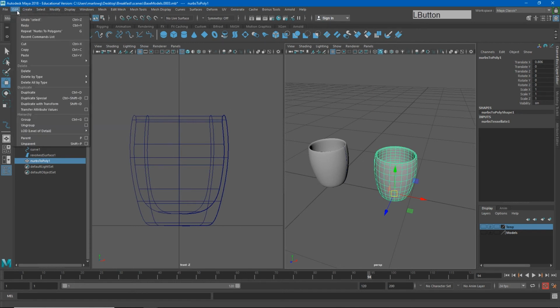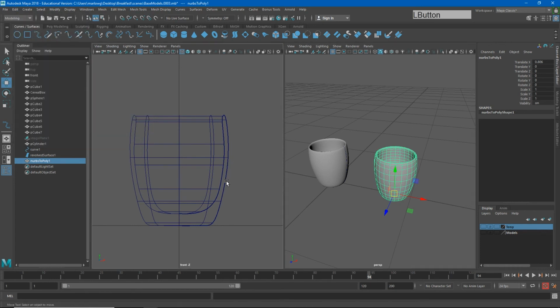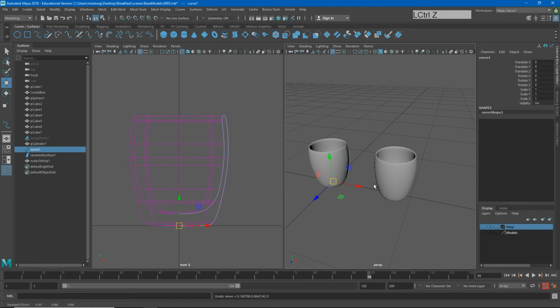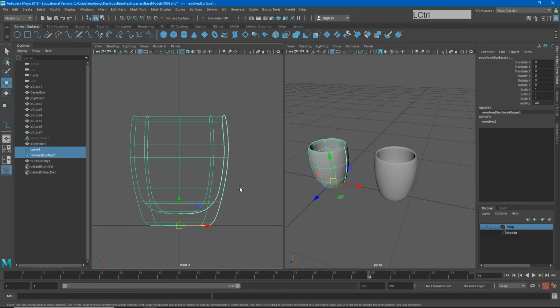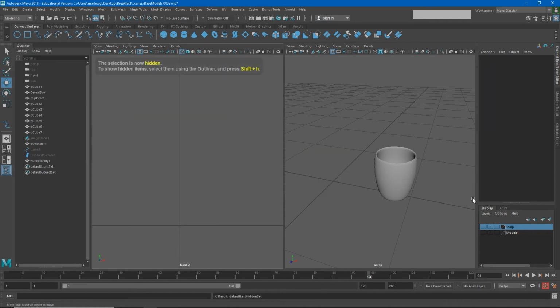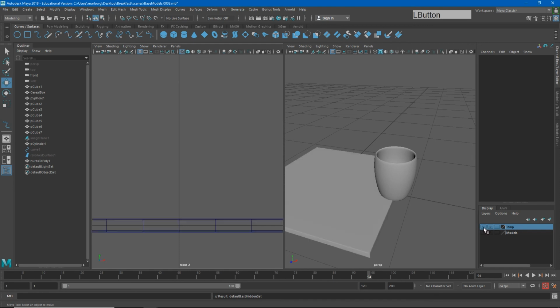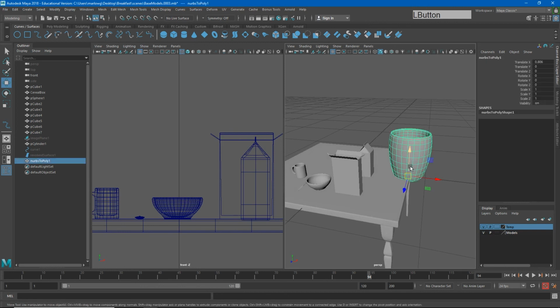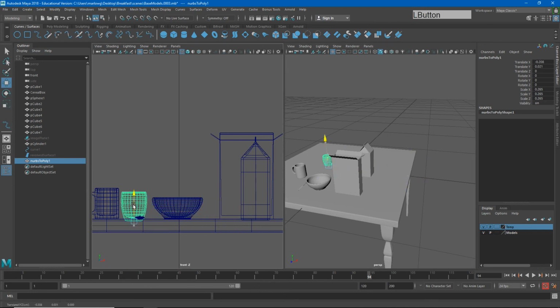We'll go to Edit, Delete by Type, and History. So now, if I adjust this curve, although it'll still affect the NURBS object, it's not going to affect my polygon object. Just in case I need it for later, I'll go ahead and select these two and hit Control-H to hide them and preserve them for later. So now if I turn on my table and I turn on my models, you'll see my cup is way too big, but I can scale this object down and make it more appropriate and level with our table.